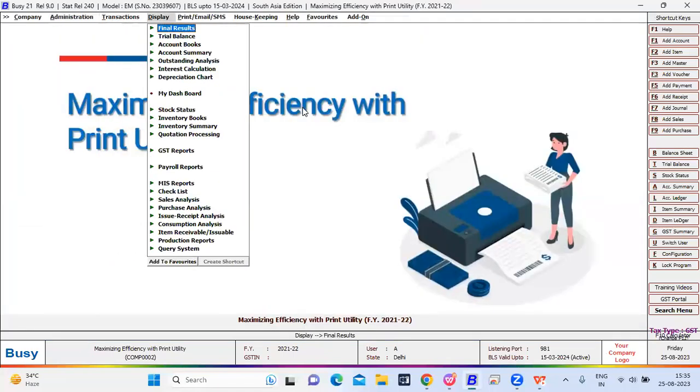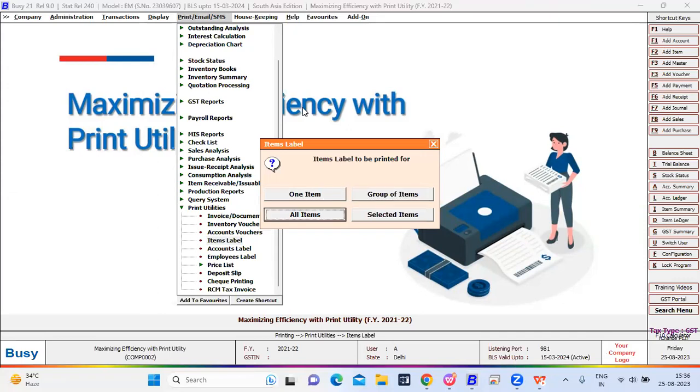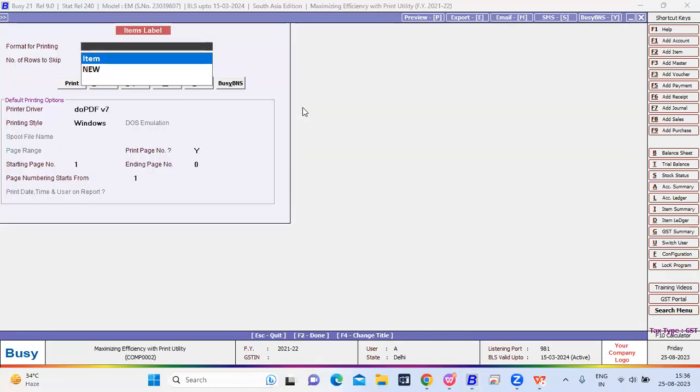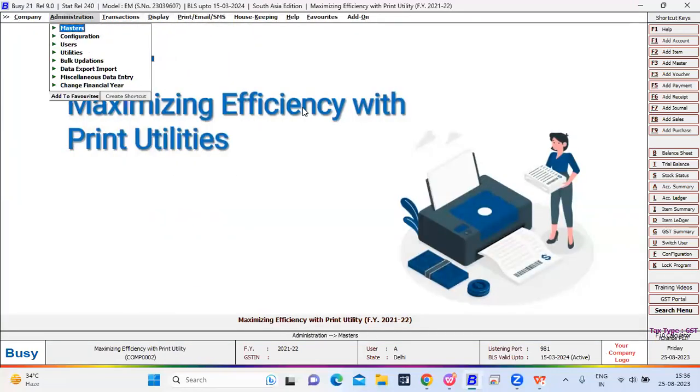Now, after configuring the format, I have to go to print email SMS. After going to print email SMS, I have to go to item label, all items. It will show you the two formats here, item or item new. For any of the items, I print the alias now.